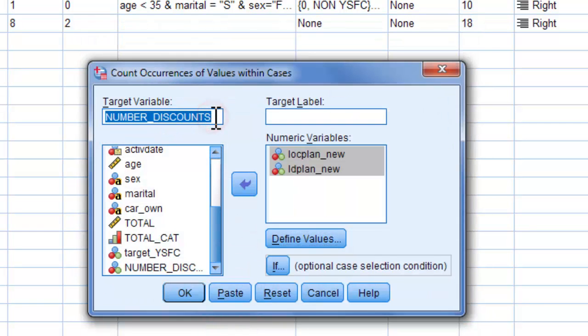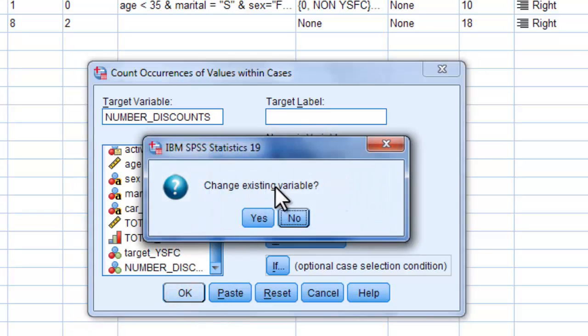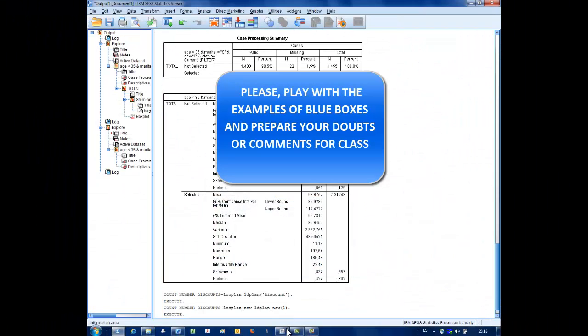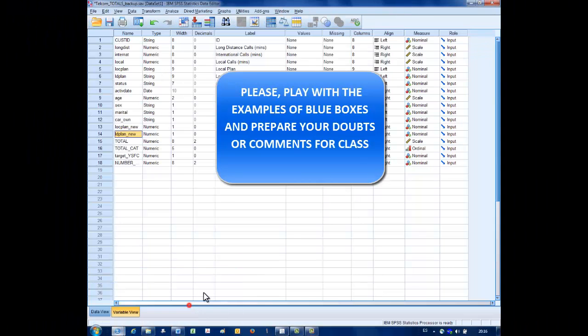I think I can use the same name, I'm not sure. Let's try. I click OK. Change existing variable? Yes, I'm going to change the existing variable, and I have once again the same result. And that's all.